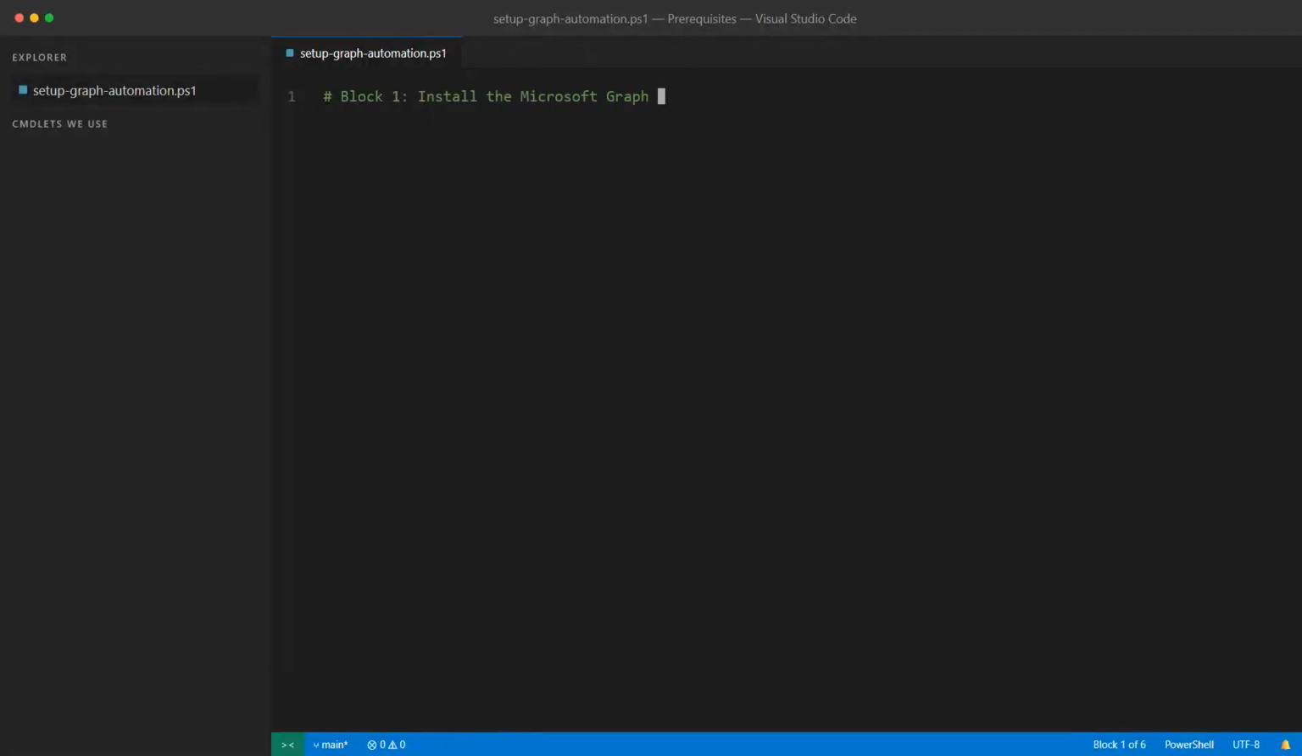We start by installing the Microsoft Graph PowerShell SDK. This is the single module that provides all the cmdlets our course needs, from managing domains to creating teams. We install it for the current user so we do not need local administrator rights.